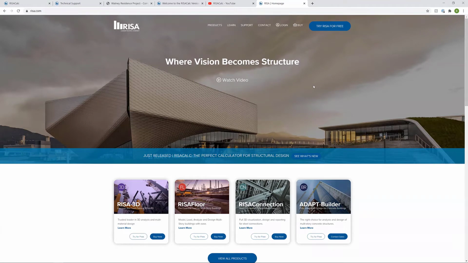Also, for the administrators of your account as an admin, you can just go into your RISA customer portal account and click the buy button to buy RISACalc. And the great thing about RISACalc is you have two options for subscription. You can either do an annual subscription like all the other RISA products are, or you can do a monthly subscription. So if you're not sure if RISACalc is for you and you just want to try it out for a month, you can just get a monthly subscription.